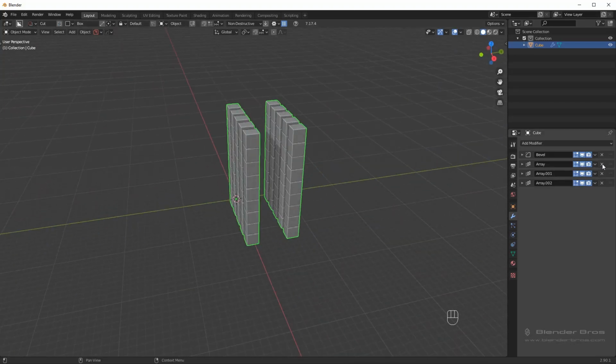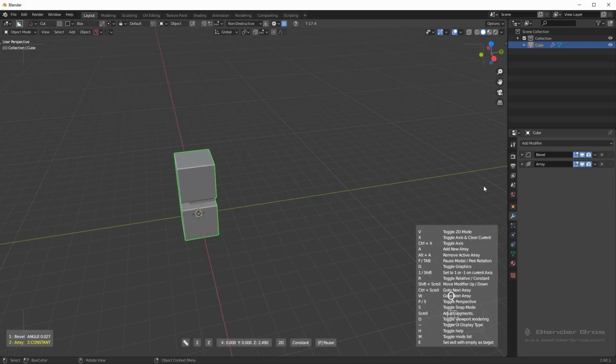I'm going to go ahead and remove these array modifiers, probably a bit too much. There's some other settings in here that I use.